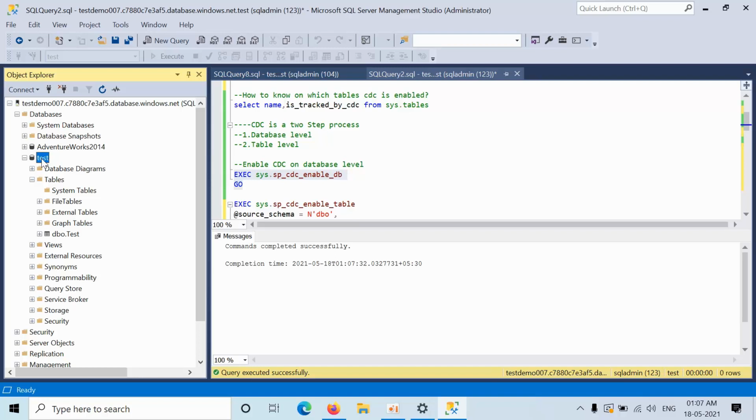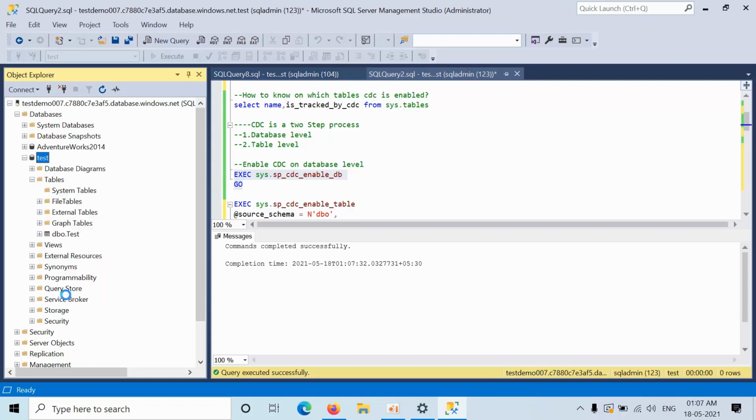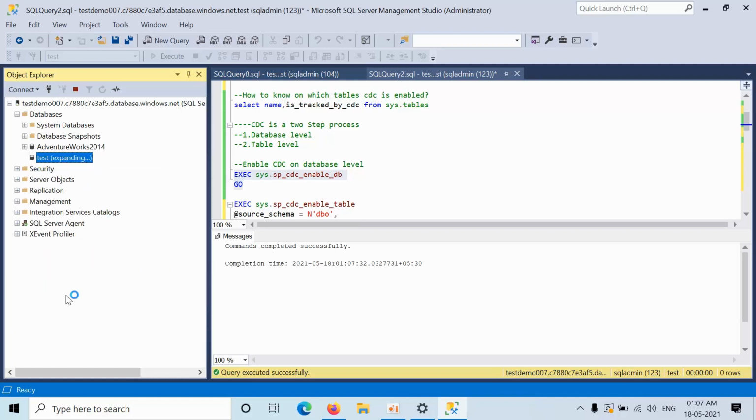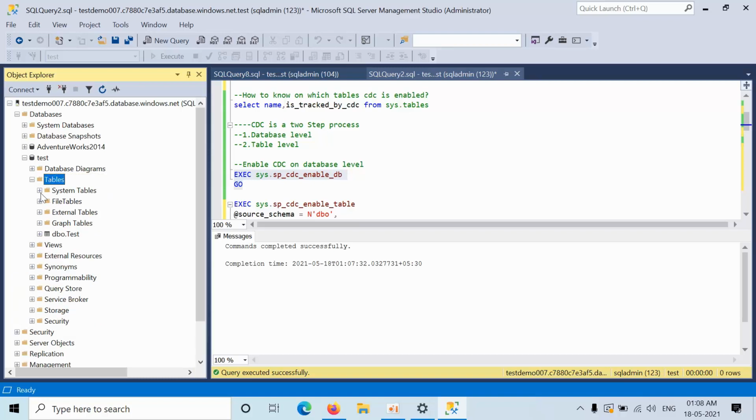Go to database and click refresh. Expand the tables. Here expand the system tables. Here these are all the system tables which start with CDC. See here, these are all the tables, right?